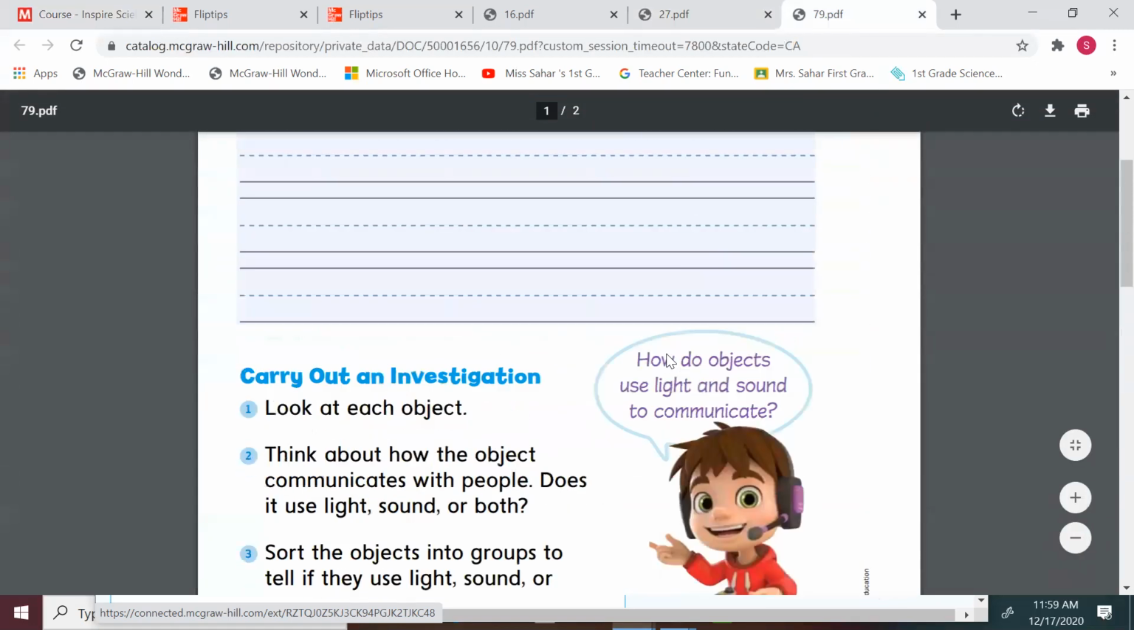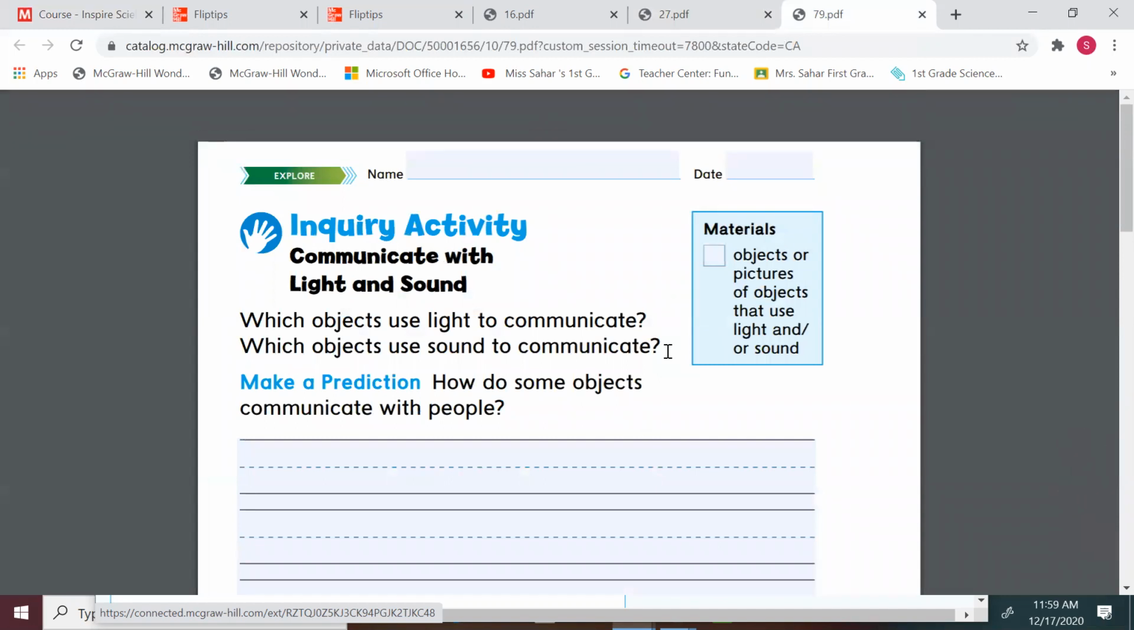Page 78 and 79. All right, communicate with light and sound. Materials here: objects or pictures of objects that use light and/or sound. So either light, or sound, or both. Which objects use light to communicate? Which objects use sounds to communicate? Then make a prediction, like guess, how do some objects communicate with people? So for example, I know that some objects use light, some objects use sound, some objects use both lights and sounds to communicate with people.